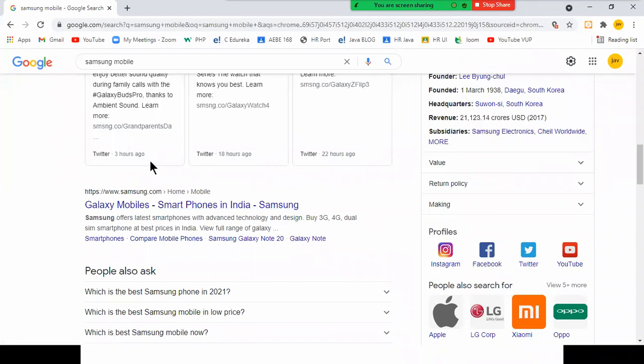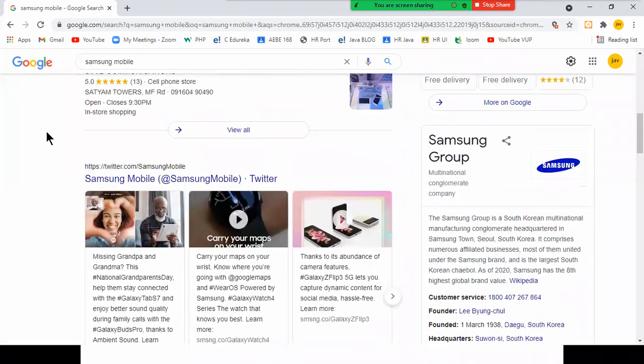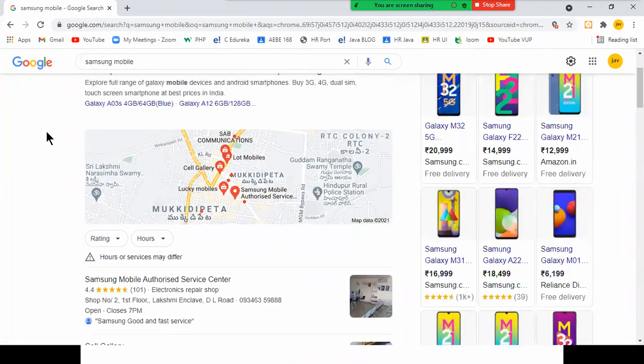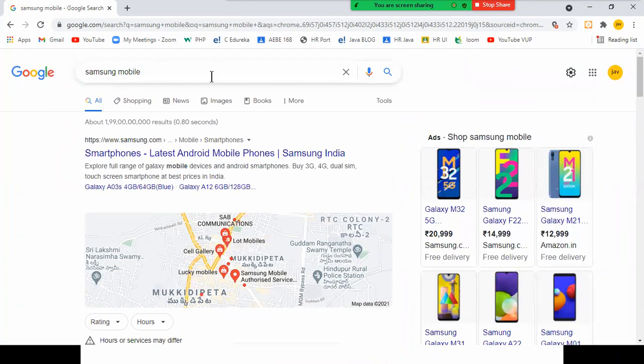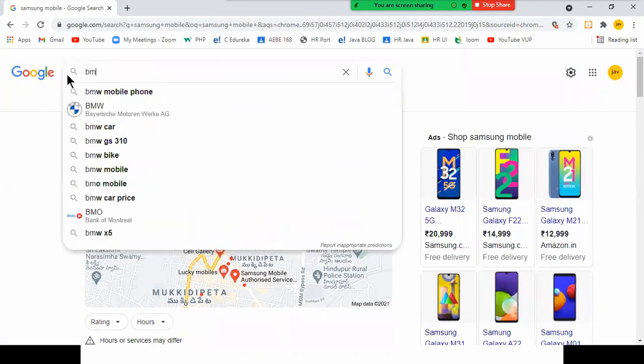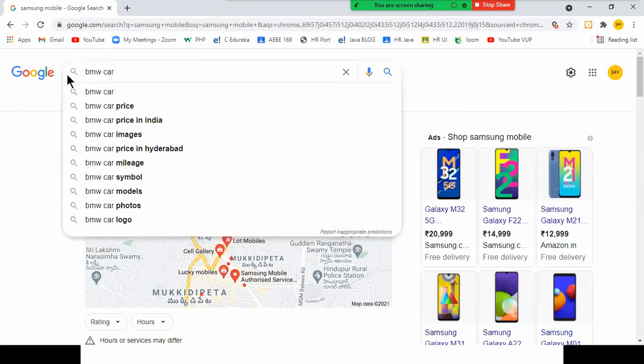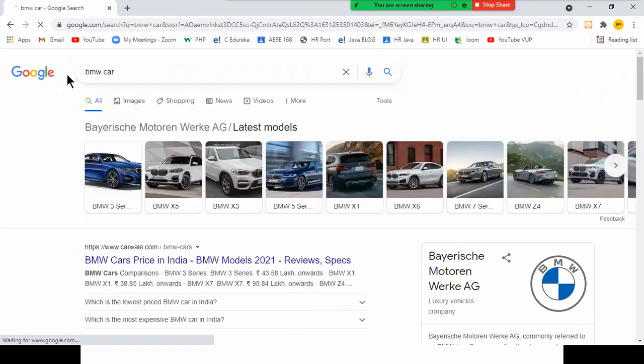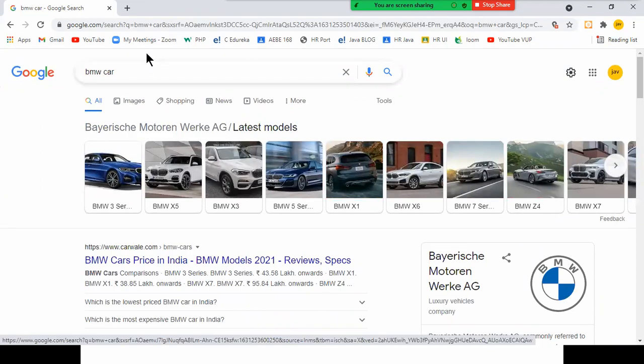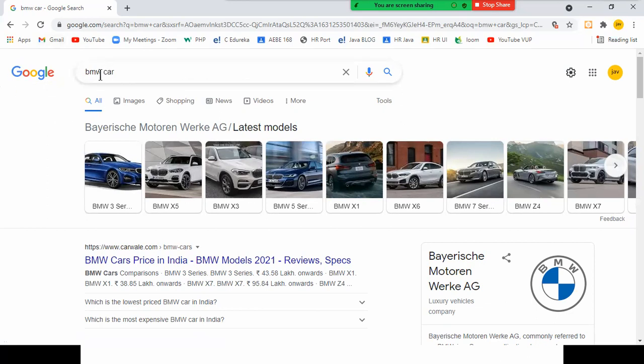So this is what you call a search engine. A search engine is basically used for searching data on the internet. Anything you want, you can search. For example, I want to know about a BMW car. I'll type BMW car and press enter. It's going to show me the information about that, right? Lots of things are going to be shown. Images are going to be shown. All these different things are going to be shown for you.